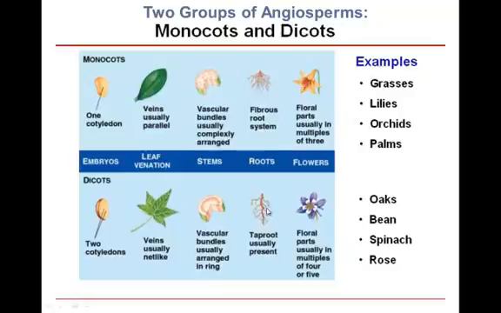Dicots more typically tend toward having a taproot. An example of a very exaggerated taproot is a carrot. It's exaggerated because it's a storage root, but that's the idea of one central root. While monocots tend to have a more fibrous root system where there's not one leader among the roots, and the roots are fairly equal and quite branched.